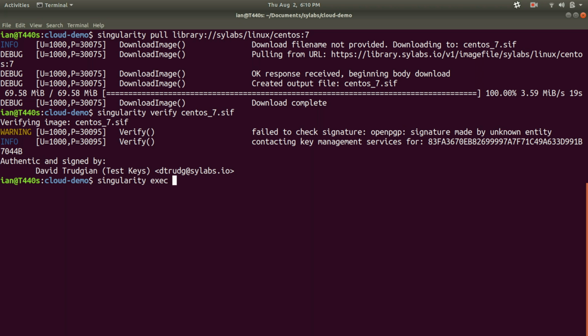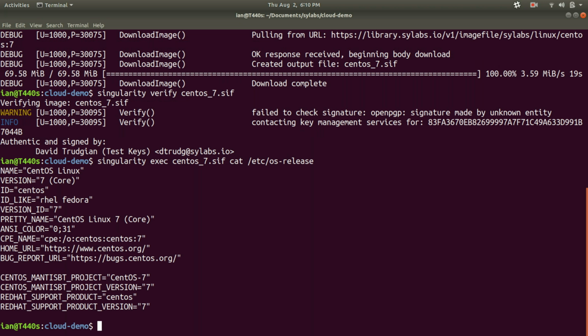So now we can run a command within our container. I'm just going to cat the os-release file. And we can see that this is a CentOS container.